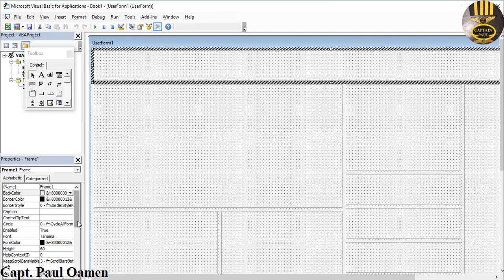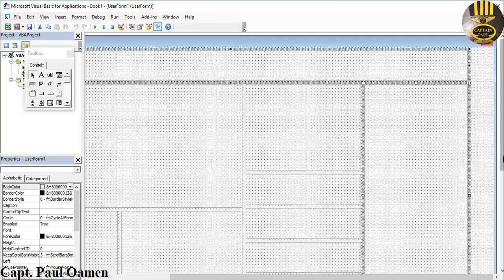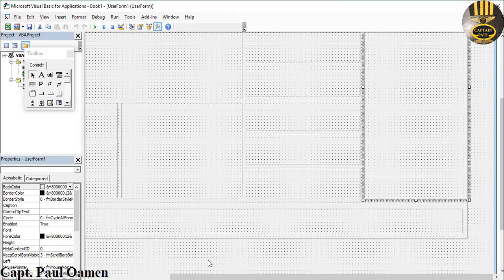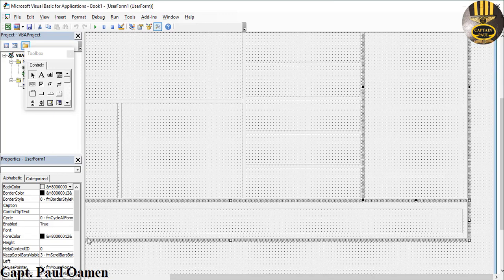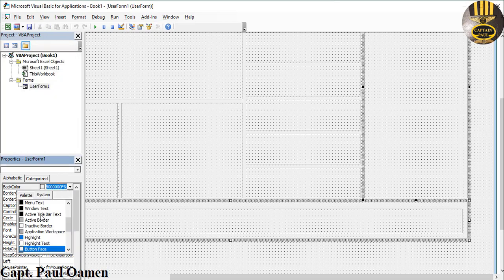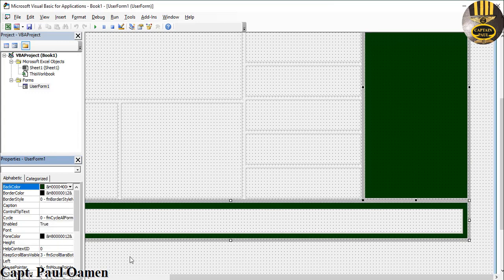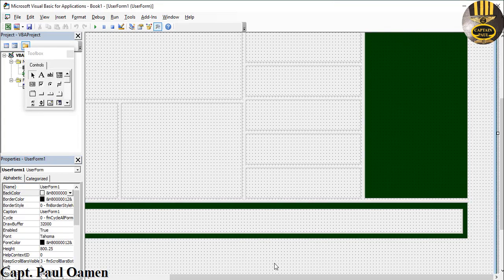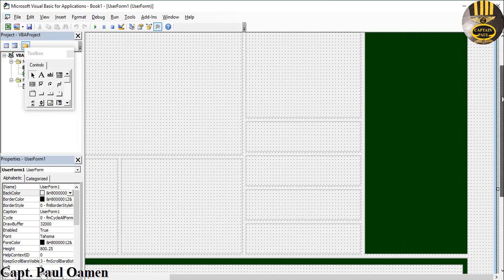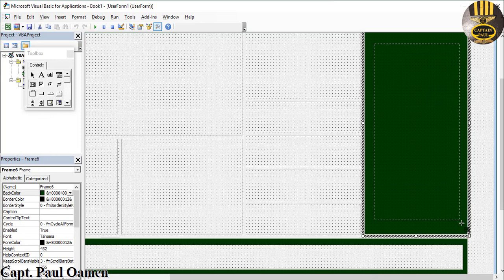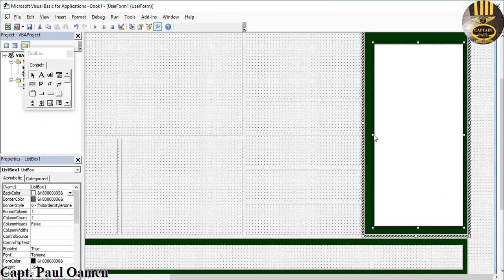Select this one there and this very one and the one right underneath here, and let's change the back color. Come right here, palette, and change that to green. There we go. And that's all. And in here I'm going to add a list box there. That will be for our payslip.